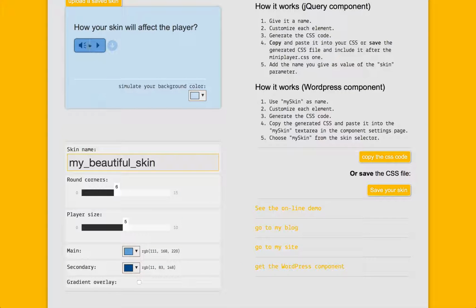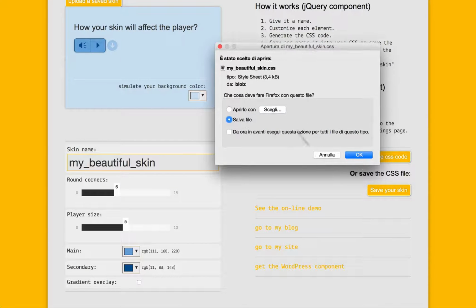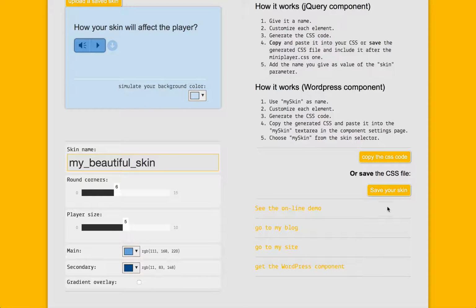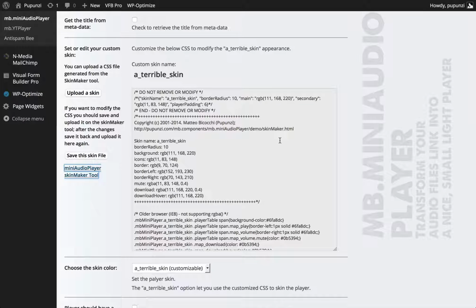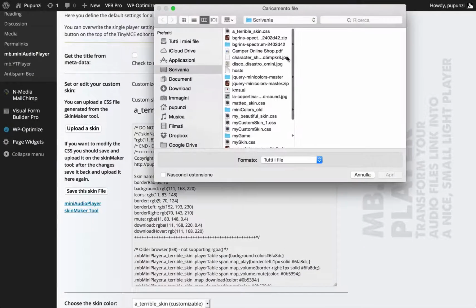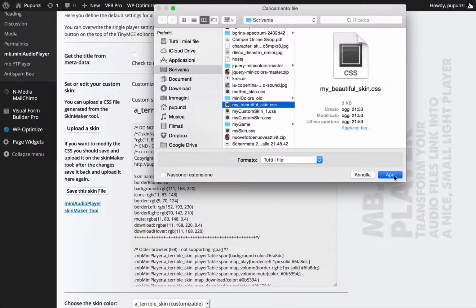Once your skin is ready, you can save it as file to your desktop. I'll save it on my desktop, on my Finder. And now you can go back to the Mini Audio Player settings page. From here you can upload the skin that I call my beautiful skin CSS.